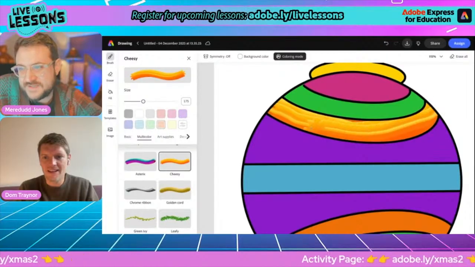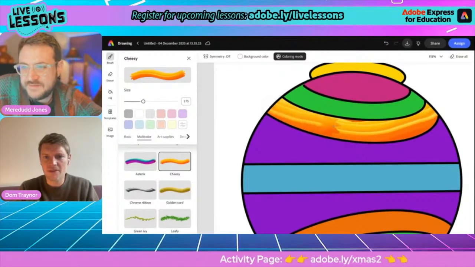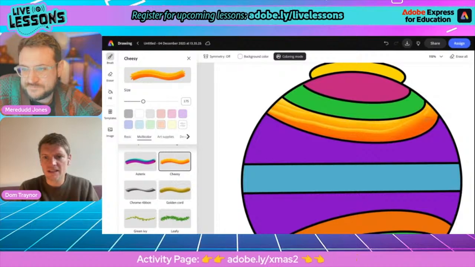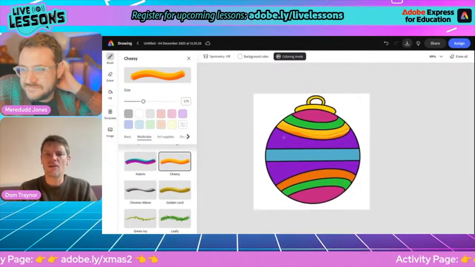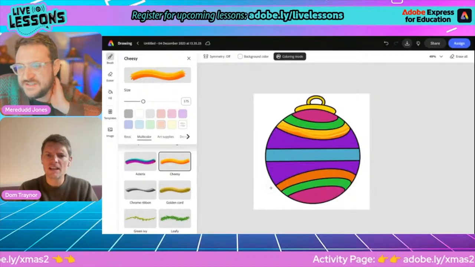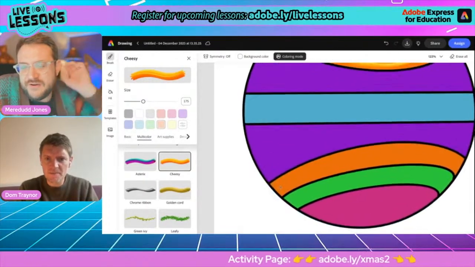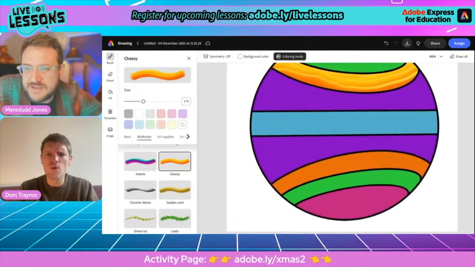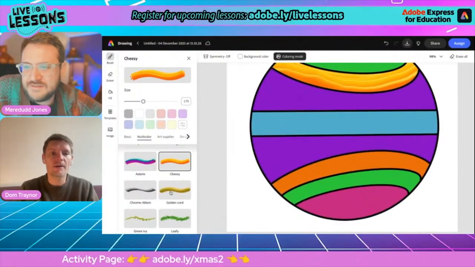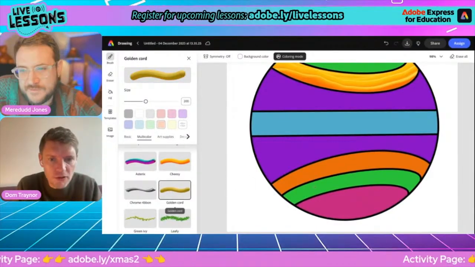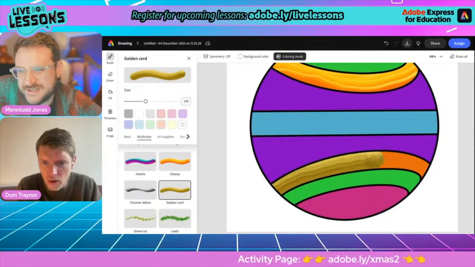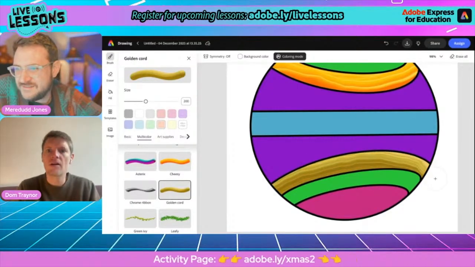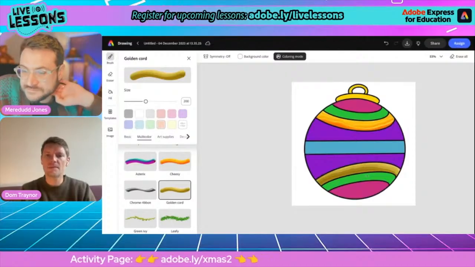Oh, nice. And you can give it a little bit of a 3D effect. I don't know whether I should be going back and forth along here, really. But look at that. Ooh, yeah, that looks lovely. It looks like crushed velvet, or it's like a marble. I love marble. Oh, I'm going to go golden cord. Of course, I'm going to go a bit of golden cord. Whoa. Cute.